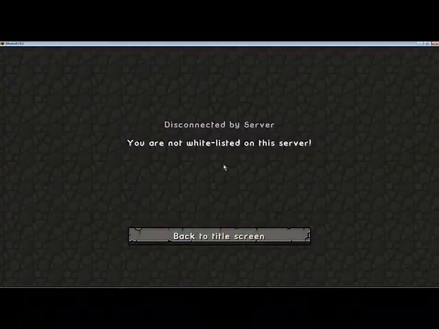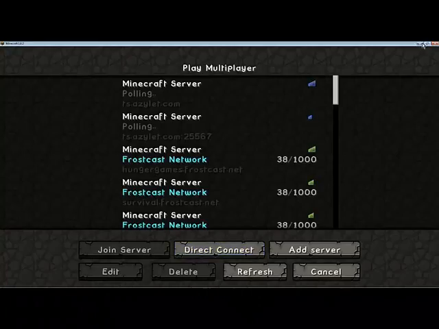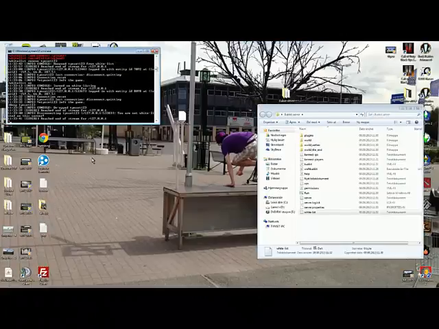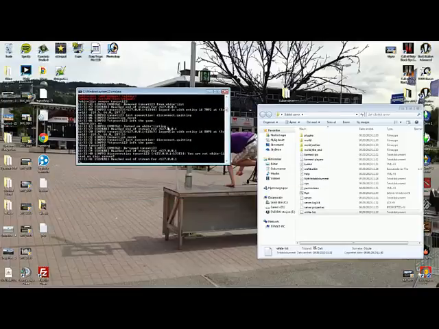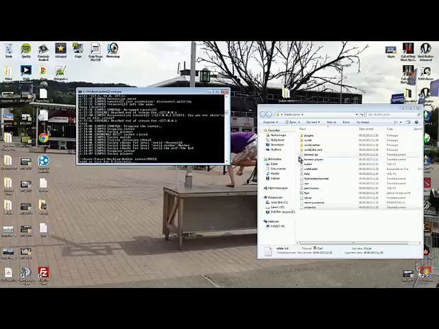Of course, there exist some plugins that can configure the whitelist, like it can say whatever you want, like you're not whitelisted on the server. It's the default, but you can change it to whatever you want with the plugin. I think it's called something whitelist something. And to stop the server, you can simply just type stop.